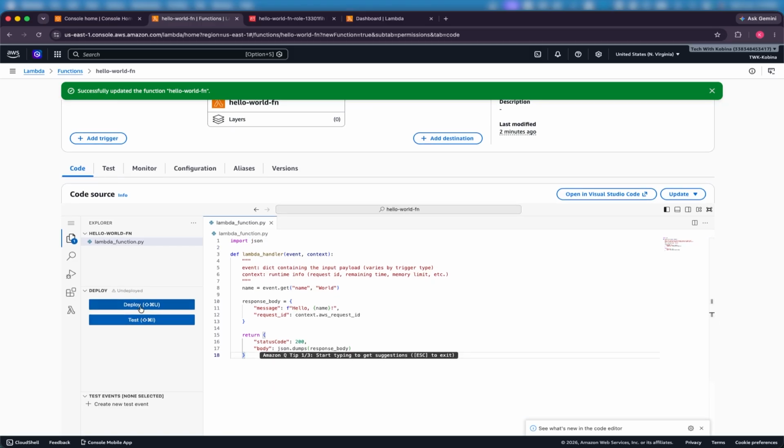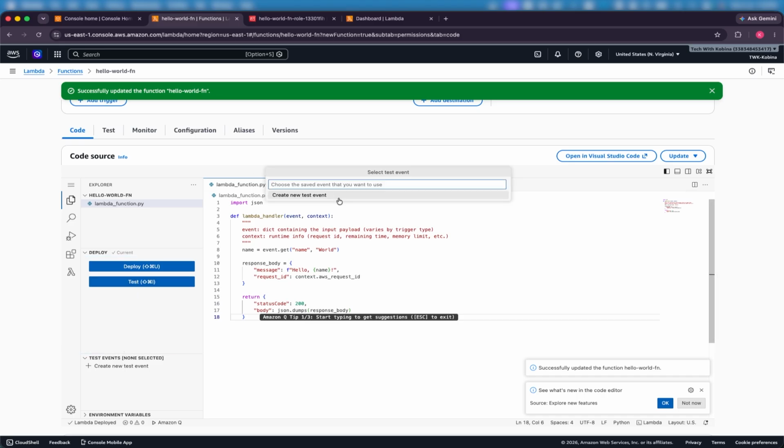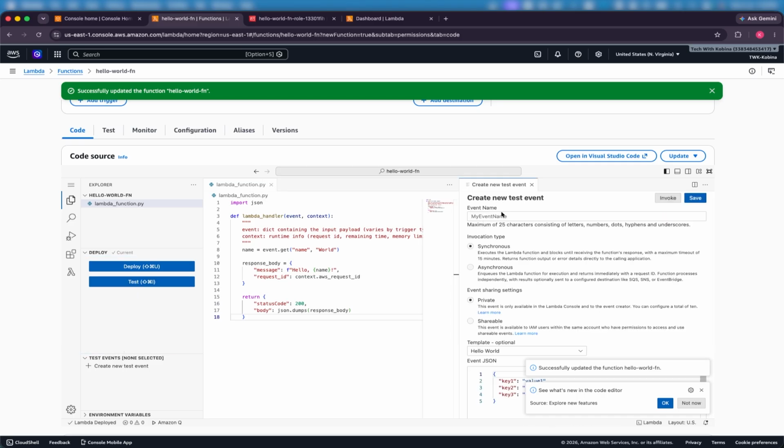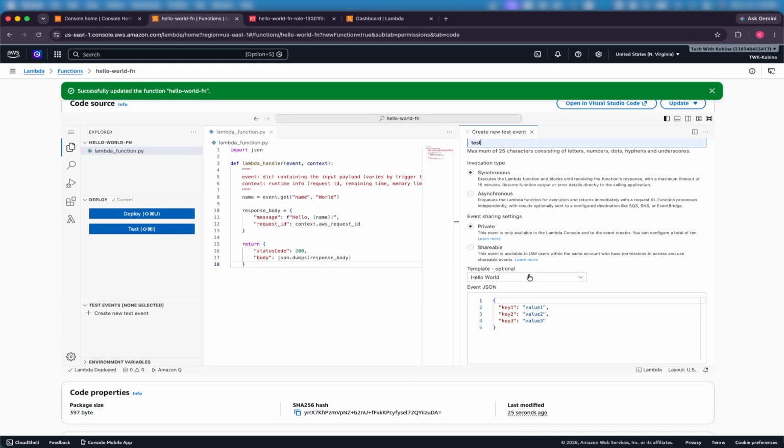Once you have your code, the next thing you do is to deploy your code. So I'm going to click on deploy. And then after that, I'm going to simply test it. So I'm just going to click on test and I'm going to create a test event. I'm going to call this one, say, test. And then inside the test, I'm going to send the event.